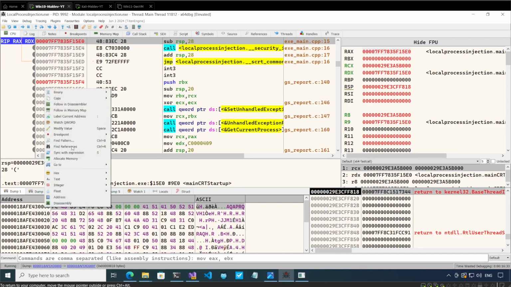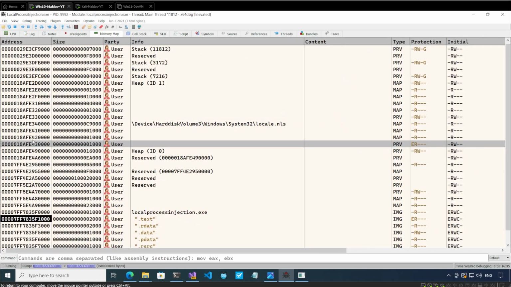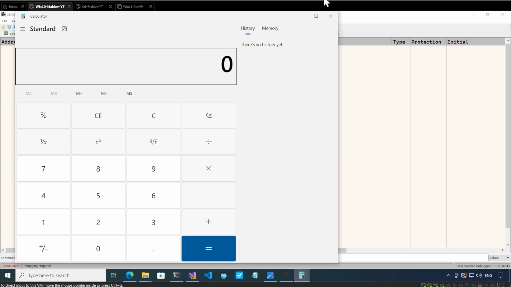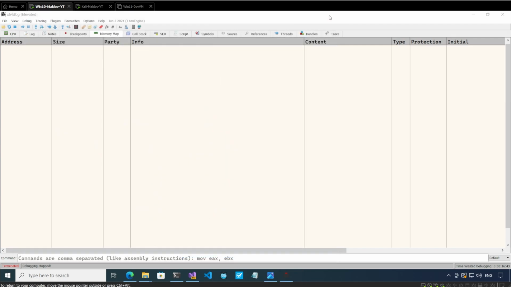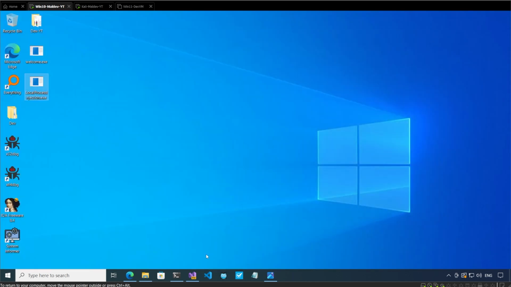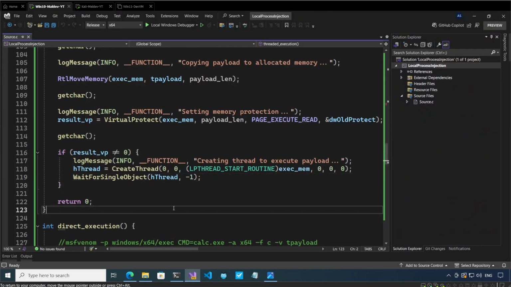Press enter again, setting memory protections. So if I go right click here, follow in memory map, we see that this has been selected here. Now it has become executable, and read permissions are also there. Now if I press enter again, we have the calculator open. Okay, so that was a quick way of how we can debug this code as well to understand what is going on. Now let's go and look at this code further.